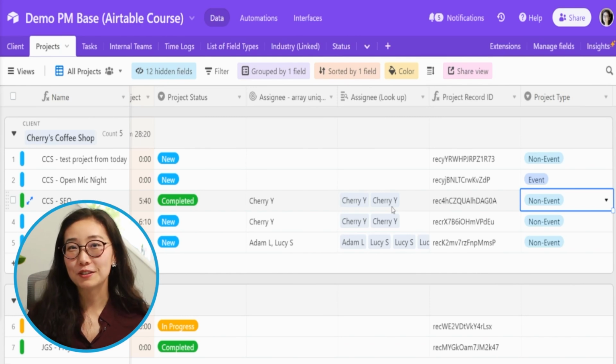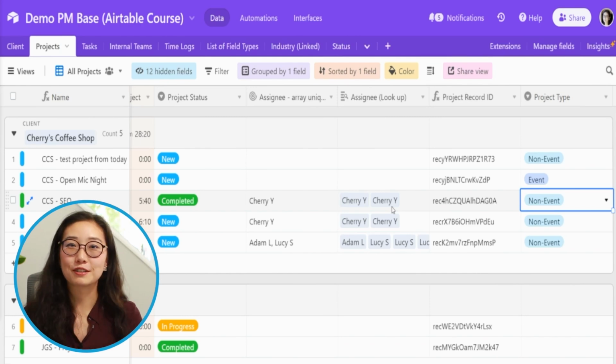The final type of automation we want to set up is a conditional automation. Airtable launched this feature probably half a year ago at the time of filming, so it's another one that we're very excited about. With conditional automations, you have lots of different options for actions that you can take.